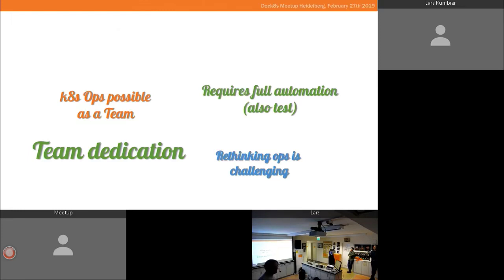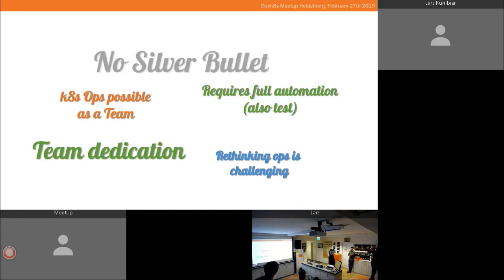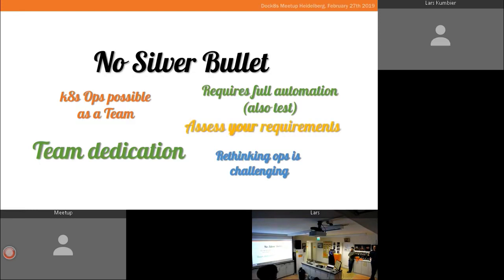You need full automation also for test. Test, perhaps not full automation, but you need to have the most important bits and pieces covered with automated tests that you can run against the running system. There is no silver bullet. I am so sorry. There is no silver bullet. So you still have to assess your requirements for doing such a thing. But it's possible. It works. It was a lot of fun. It was a lot of work. But in the end, it was totally worth it.